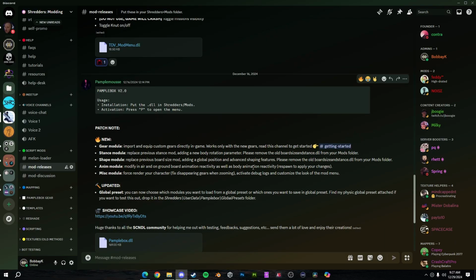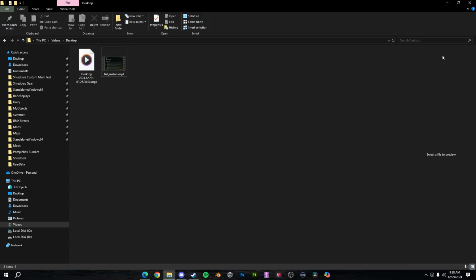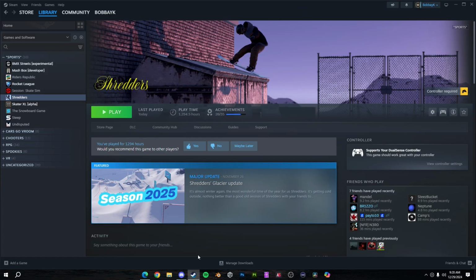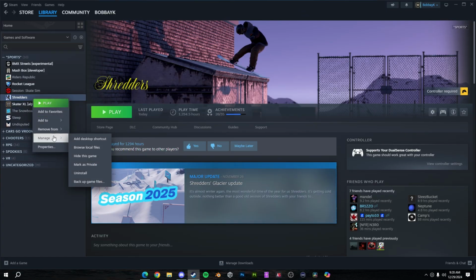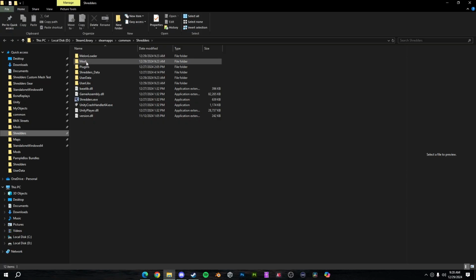All right, now that the base mod DLLs are downloaded, what we'll do is open up our Shredder's location. Again, from Steam, you can right-click, manage, browse local files, and now we have our Steam location. I would recommend, and this is just personal preference for ease of access, you can drag this folder down to quick access. Now we will have this available on our side panel so that you can quickly access the files if needed.